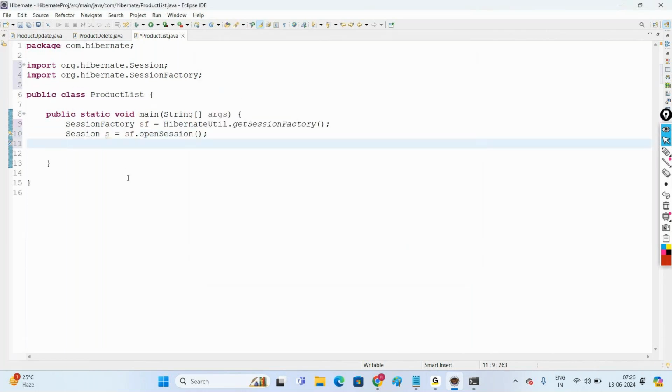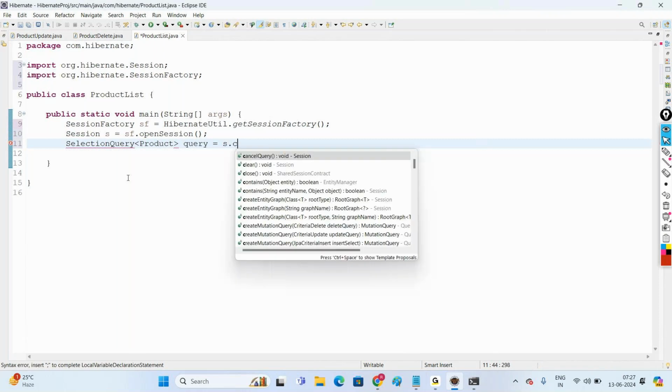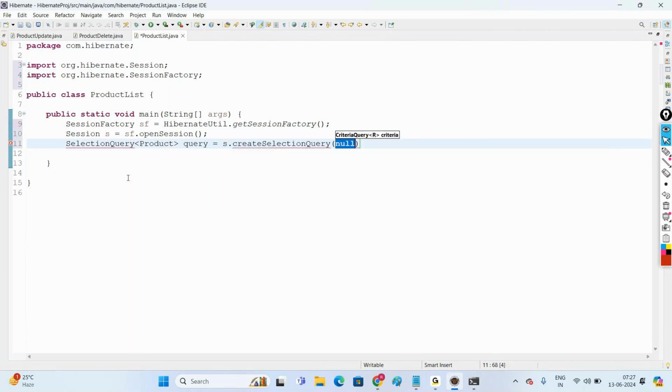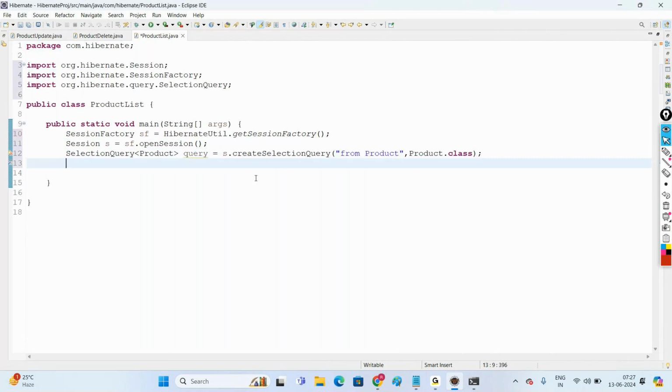Now go here, SelectionQuery<Product> query equal to session.createSelectionQuery from Product. So from Product means select star from Product. And what is the persistent class name? Product.class. That's it. So this query is connected to the product table, and we are going to get all the records because we did not apply any condition. So pull out all the records.